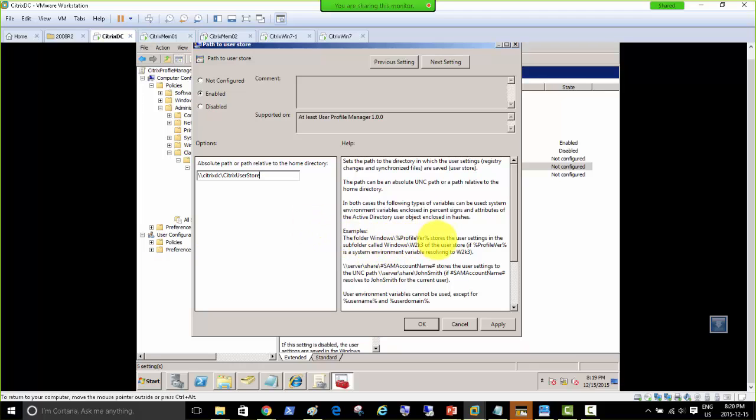We have to put that path there. So the folder where Windows stores the user settings, in the subfolder called Windows user system environment. Store the user settings to the UNC path. Yep, okay. So it results to John Smith. Yeah, that's what I was explaining, which we just did in the Windows environment.